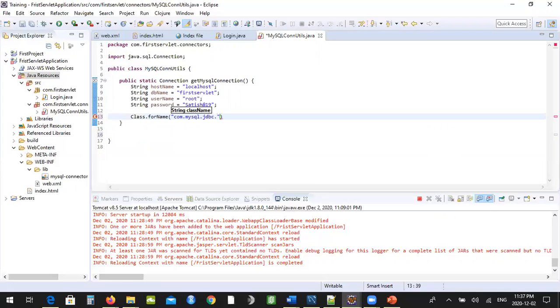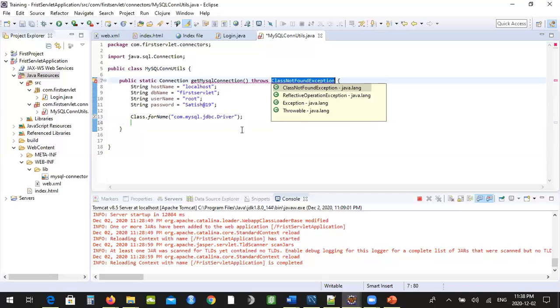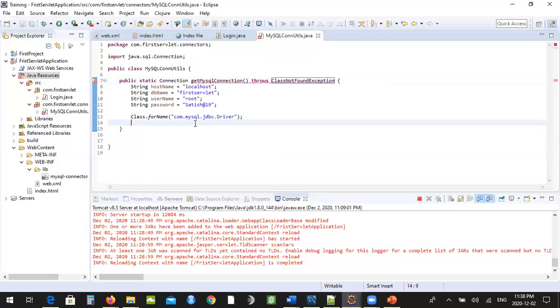It's not the same for all the different kinds of DBMS which we have right now. Based on the DBMS, you need to change this based on the driver which you're using. So we are using MySQL here, so we need to change it as per that. Now it's complaining that either I have to throw an exception or surround with try-catch, so I'll throw an exception.